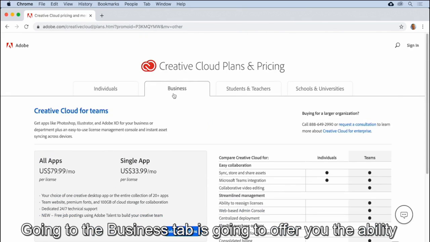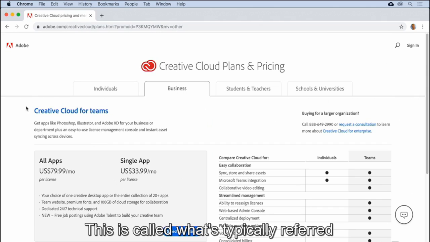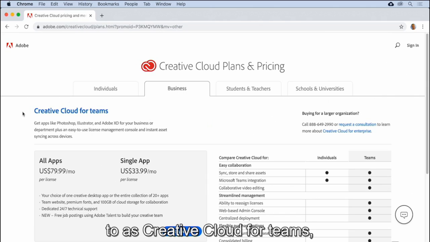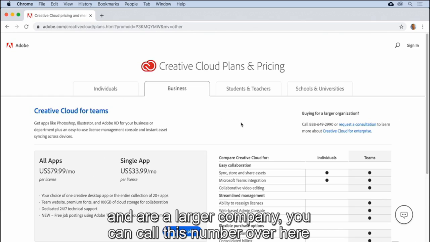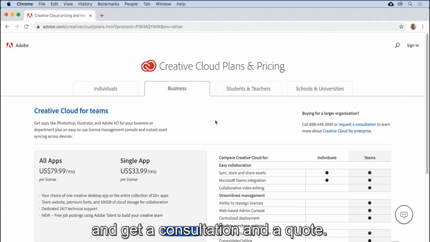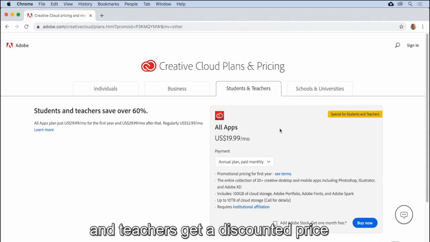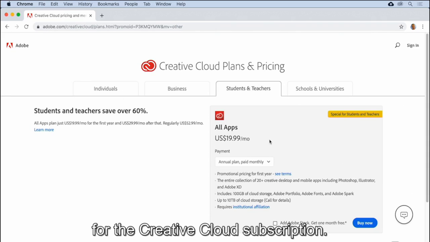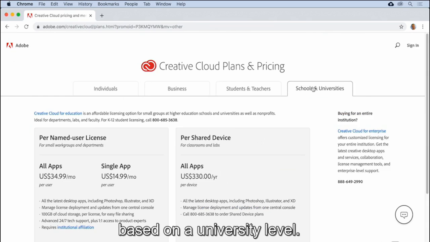Going to the business tab is going to offer you the ability to subscribe for small businesses. This is what's typically referred to as Creative Cloud for Teams. But if you are an enterprise customer and are a larger company, you can call this number over here and get a consultation and a quote. The Students and Teachers tab takes you to that category, and you'll notice that students and teachers get a discounted price for the Creative Cloud subscription. And then so do schools and universities based on a university level.